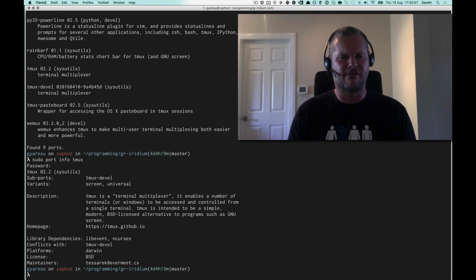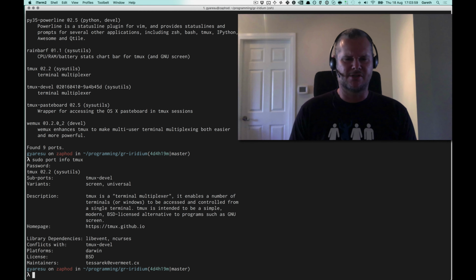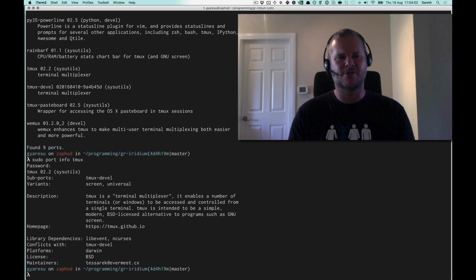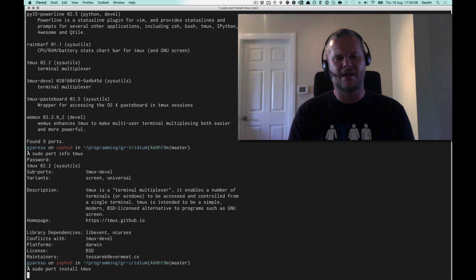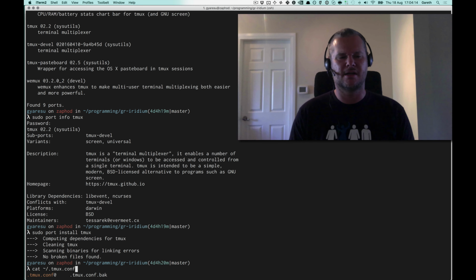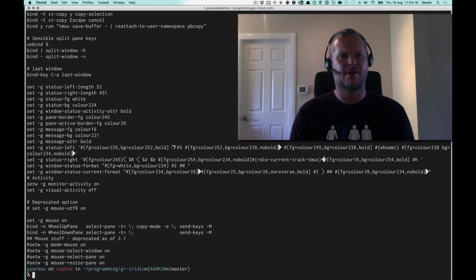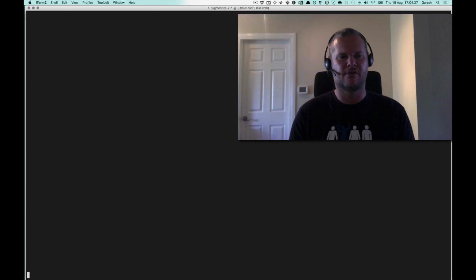If we just go full screen for a second, it tells you the website, tmux.github.io, etc. You then can just go sudo port install tmux, and it will check. Obviously I already have it installed. Here we go, tmux.conf. So let's go, dot tmux.conf, less. Alright, I'll show you why this is all nice and colorful in a second.